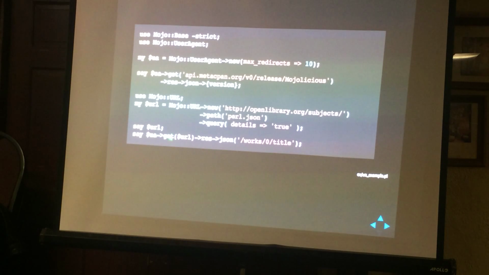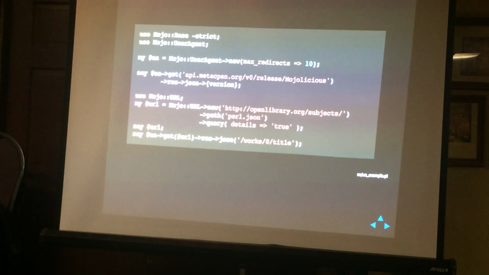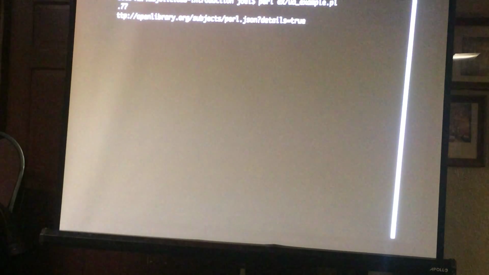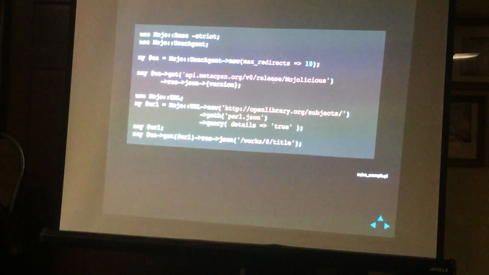Then we're going to request that with get, take the response, parse it as JSON, and then this is a cute little syntax called a JSON pointer. The JSON pointer says go to the works key, the 0th element, title, and print that. And what's kind of fun is if we run that, let's see what the first example is. It's Learning Perl. That's kind of fun. And Mojolicious is currently at 5.77, so all is right with the world.